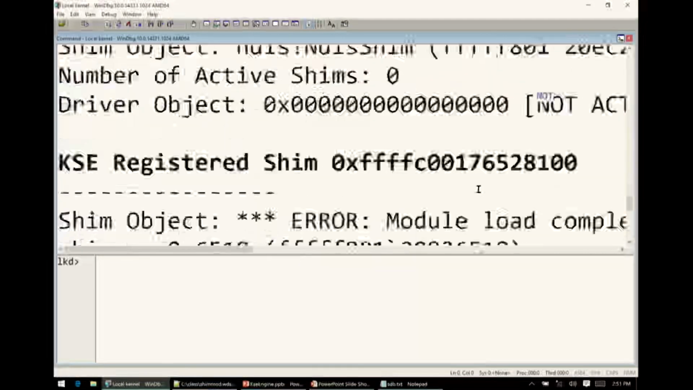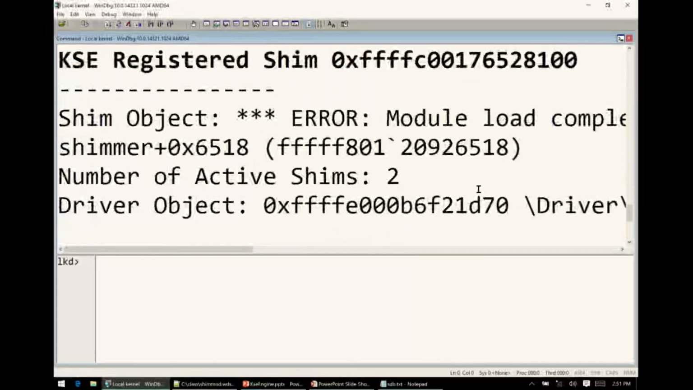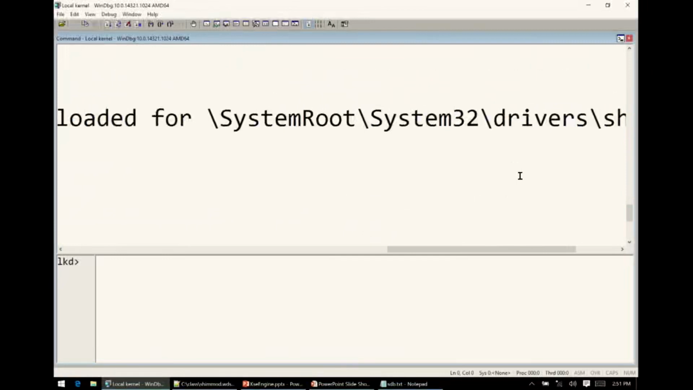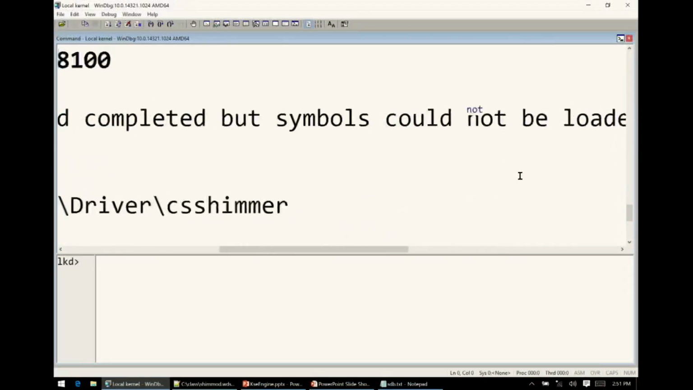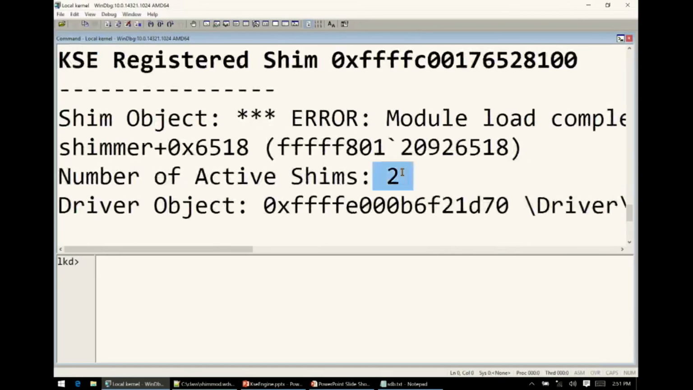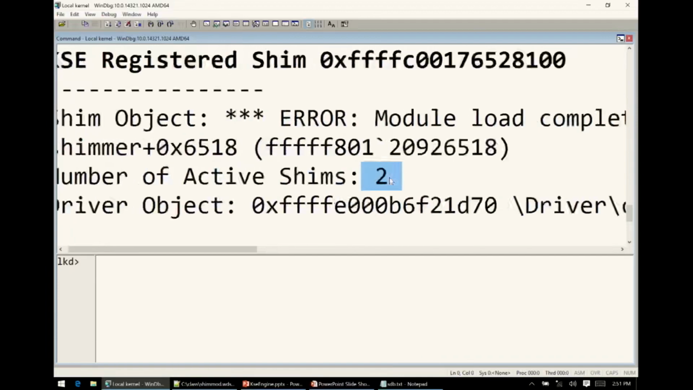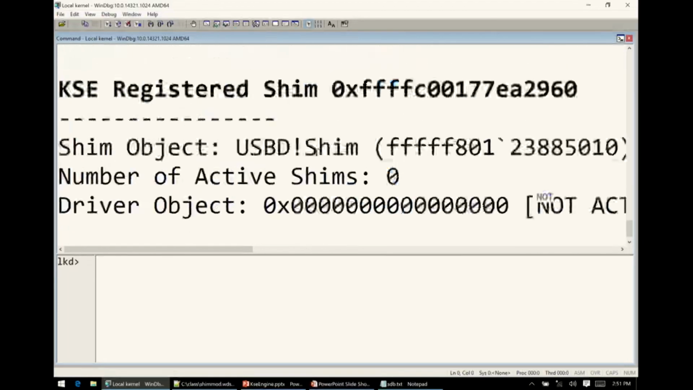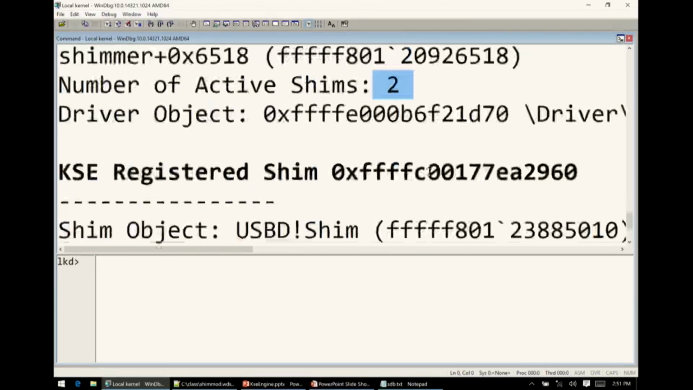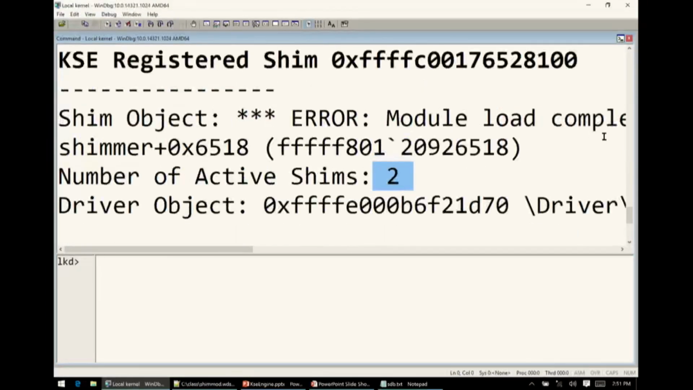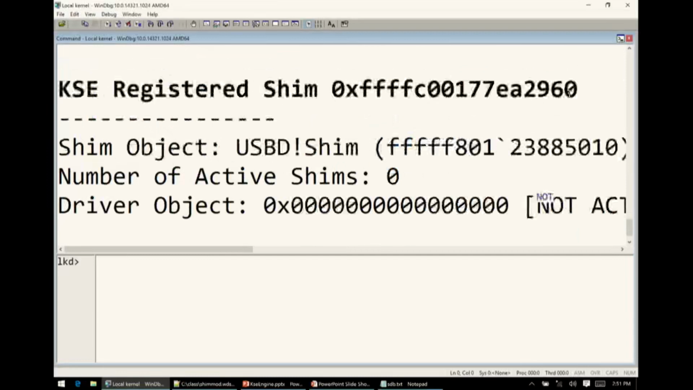Endis shim, not active. Then we have a little error, module load complete, but symbols could not be loaded for shimmer.sys. That's my stuff, which has 2 active shims. So shimmer is actually shimming 2 things, and then this is CS shimmer as the driver name. So we're going to see what that one's all about. And then USBD shim. So basically, you can clearly see with the script that something's actually shimming the machine, and it's this strange shimmer driver. All the built-in shims that we've seen, they're not shimming anything at all.